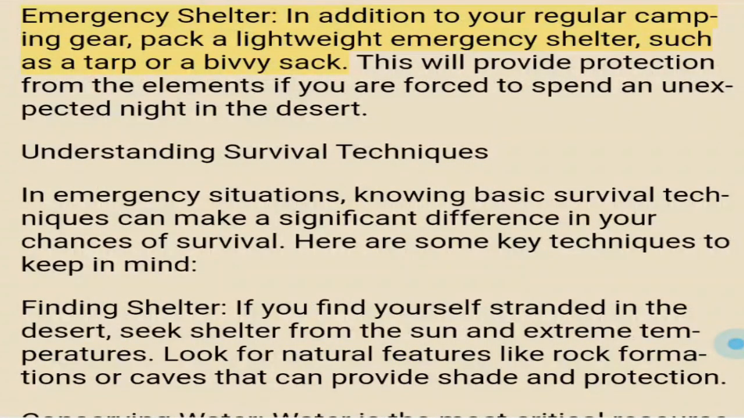Emergency shelter. In addition to your regular camping gear, pack a lightweight emergency shelter, such as a tarp or a bivy sack. This will provide protection from the elements if you are forced to spend an unexpected night in the desert. Understanding survival techniques. In emergency situations, knowing basic survival techniques can make a significant difference in your chances of survival. Here are some key techniques to keep in mind. Finding shelter. If you find yourself stranded in the desert, seek shelter from the sun and extreme temperatures.